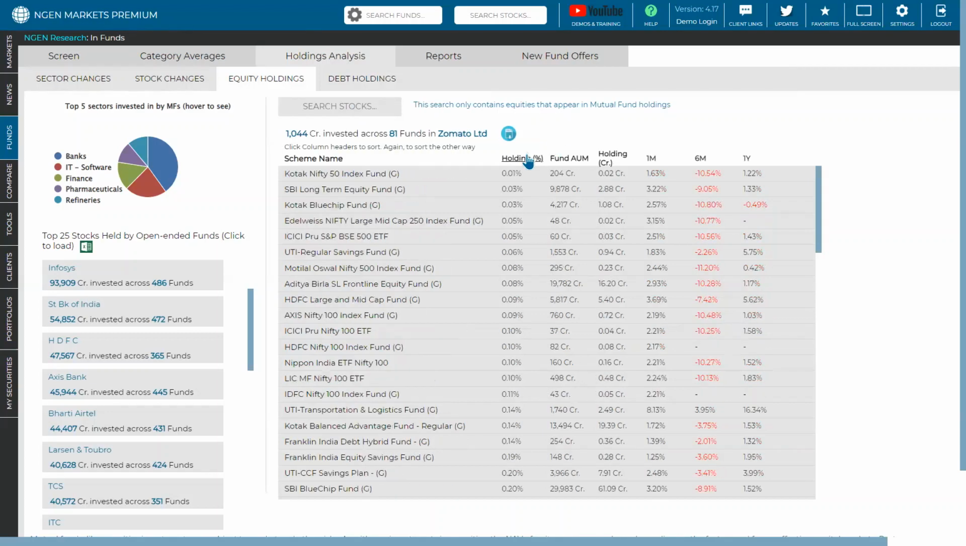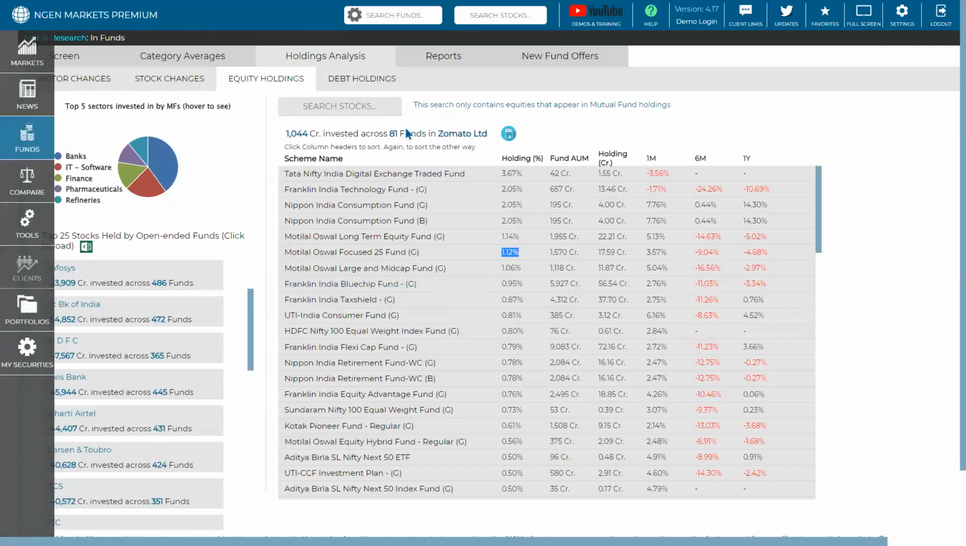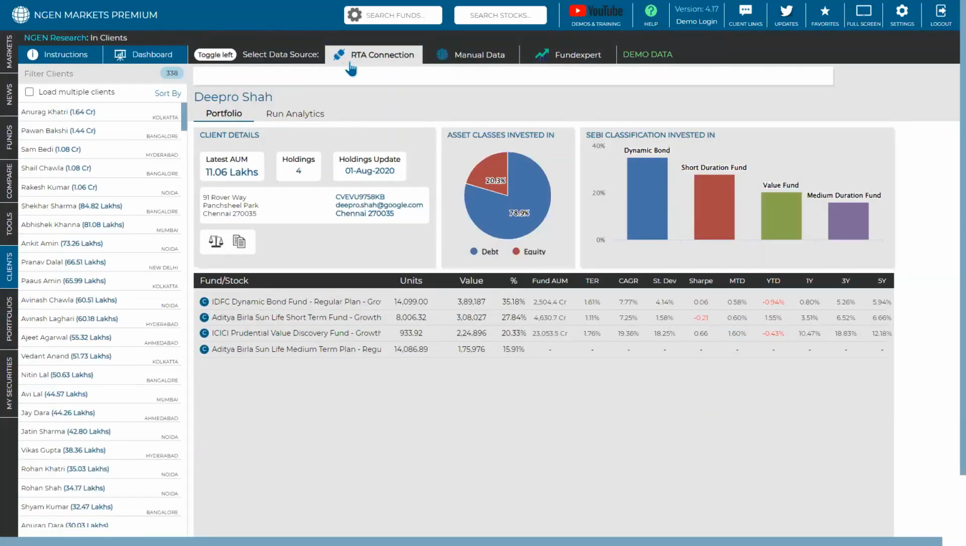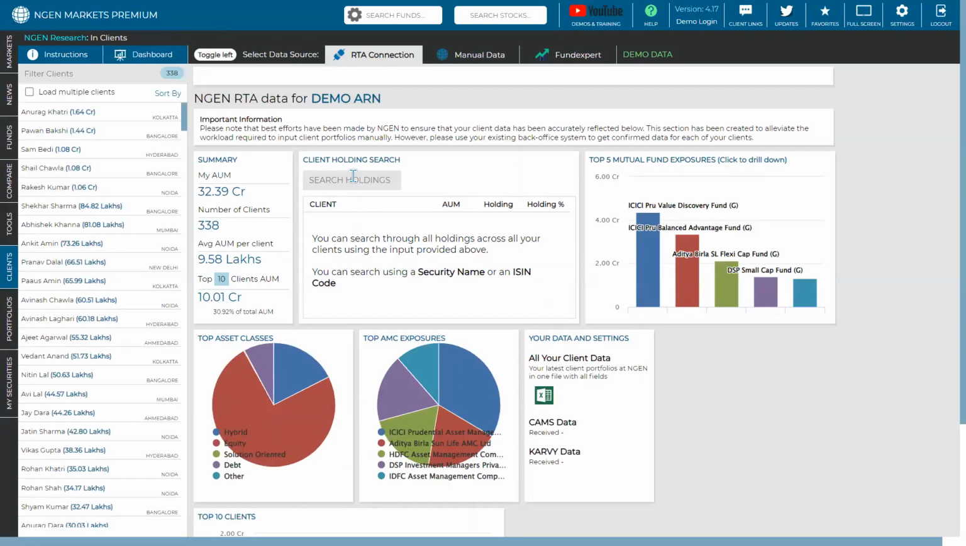And we see that one of the particular things is that Tata Nifty Digital India, or any fund like maybe Motilal Oswal Focused, or Franklin India Blue Chip is not required, and is not a good fund for your clients, and you can recognize this all together in the client section. All you have to do is come into the client section, and just click on this RTA connection and search for that equity, debt, or a hybrid fund.